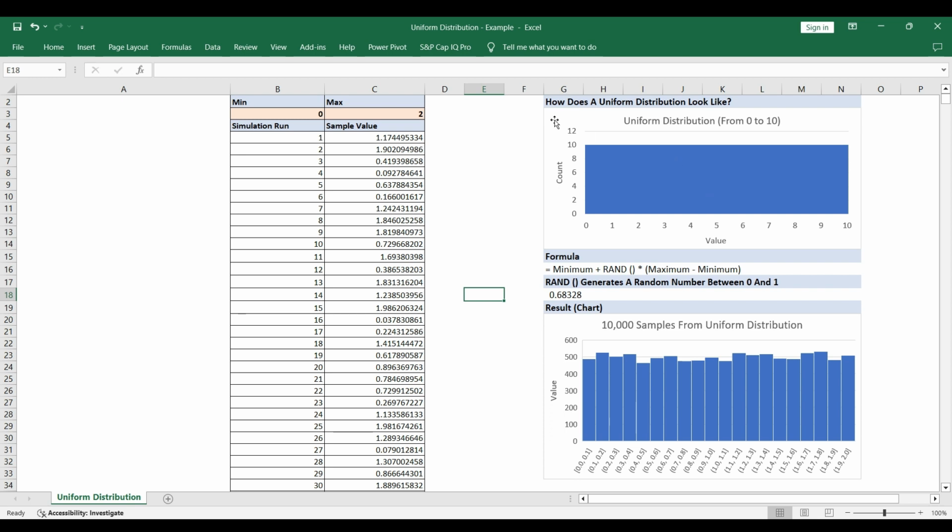Here in the upper right you see how a uniform distribution looks. We see that it has a flat shape, so the defining feature is that every outcome has the same probability of occurring. An example would be a fair dice, where every number from 1 to 6 would be equally likely.